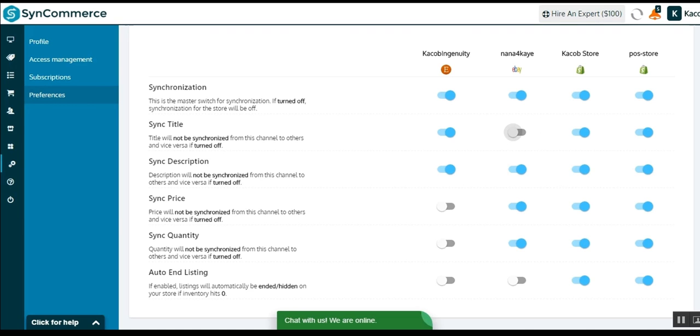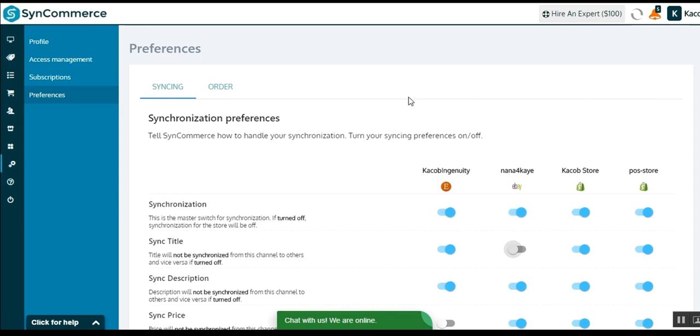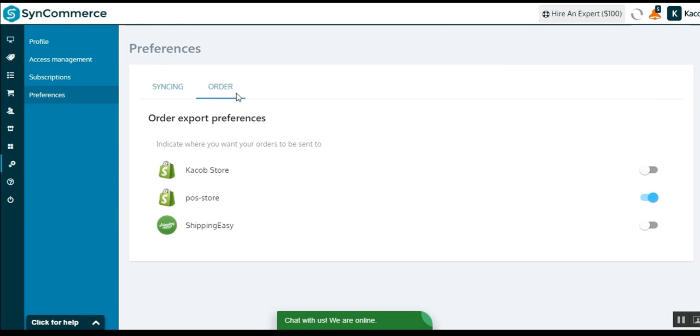At the same place, I can quickly go to the Order Synchronization tab and turn it on for any of my Shopify stores connected. This way, all my orders from all connected stores will automatically be sent to that Shopify store for shipment and processing. By default, all orders are sent to Shipping Easy if you have connected one.